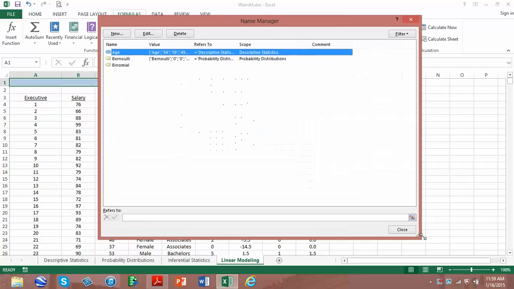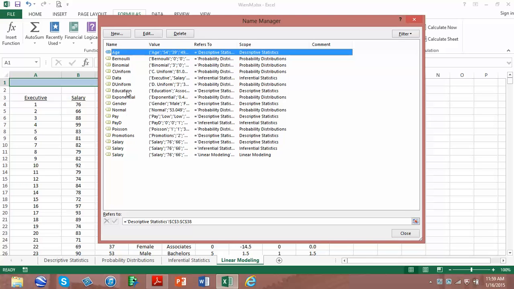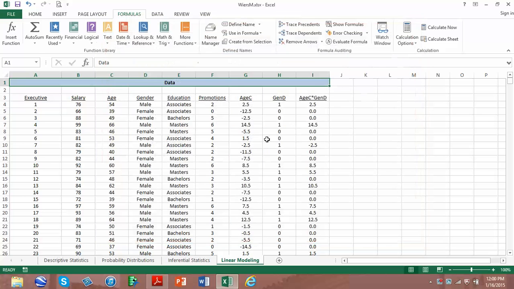So here we see the complete set, and I can sort it by scope. Complete set of named ranges for our entire project. Looks like we've used salary 3 times, and we've got them scoped separately, so there will be no overlap. All right.